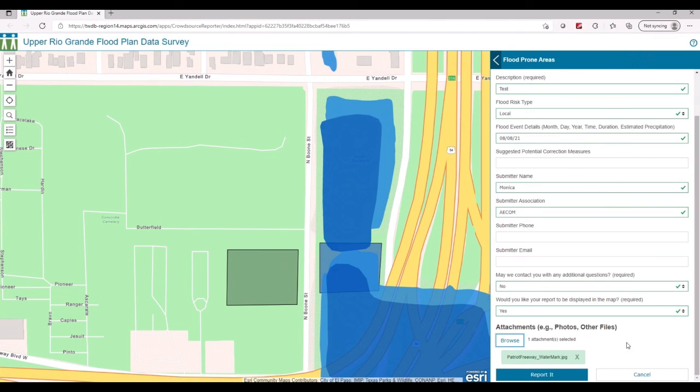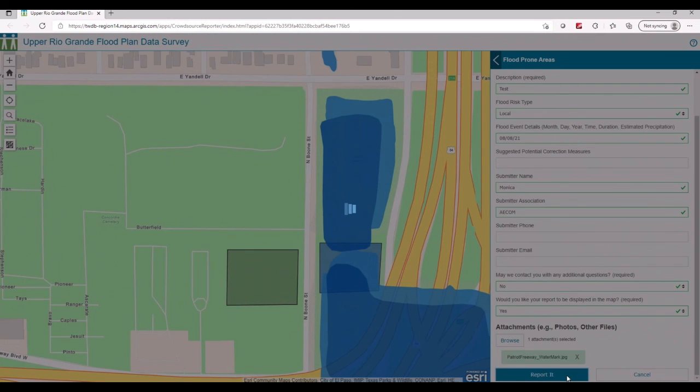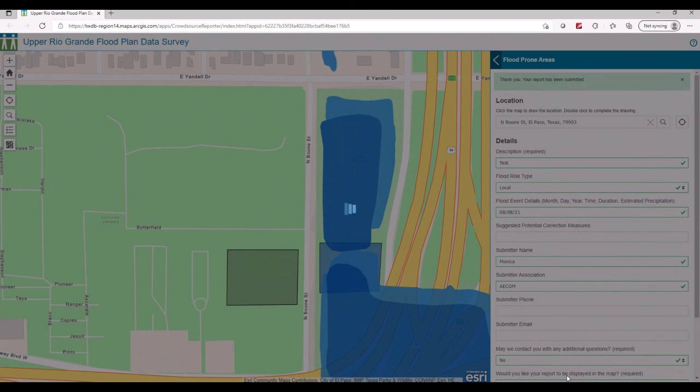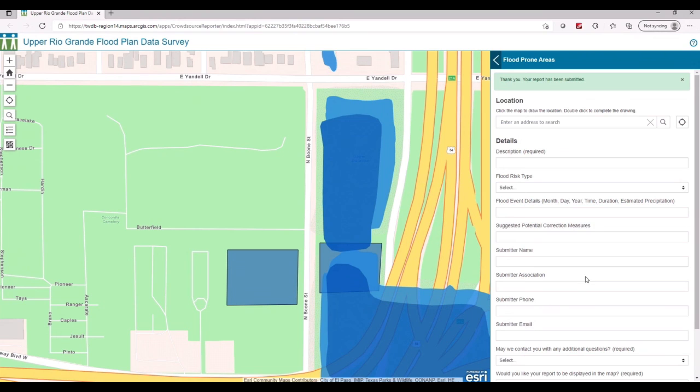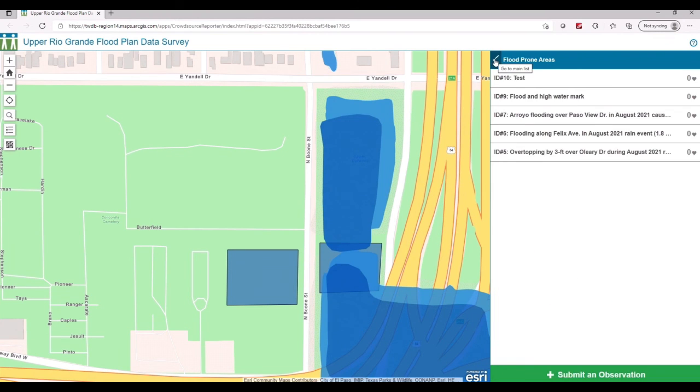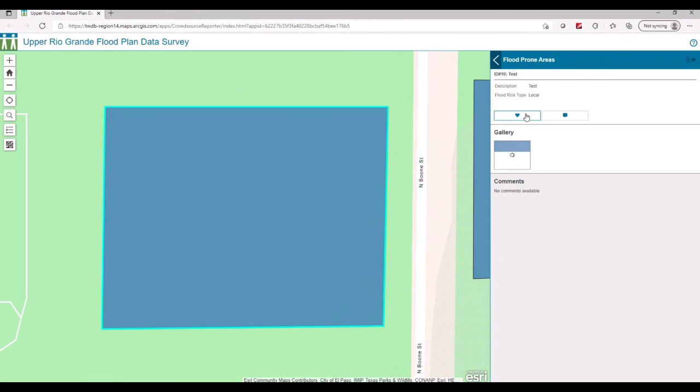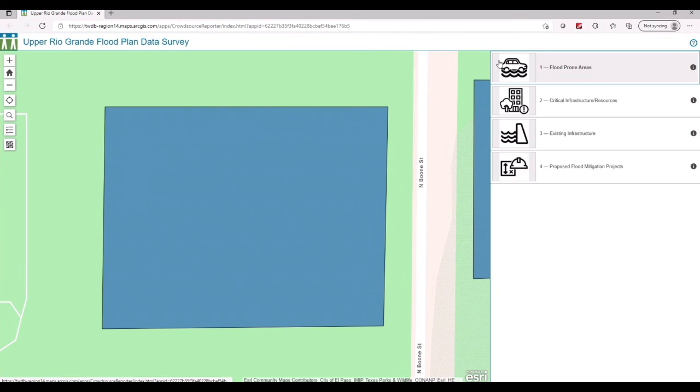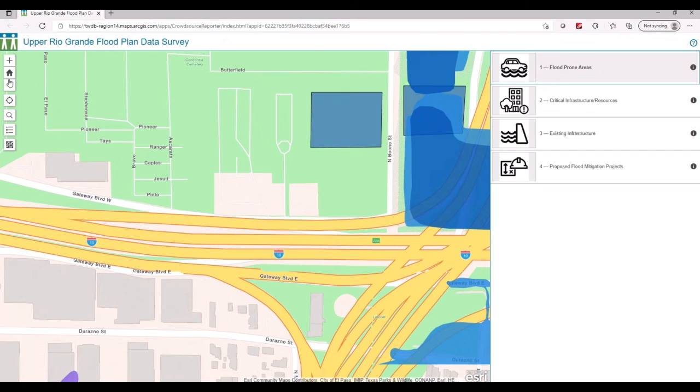Once all the required information is entered, the observation can be submitted. If there's any other information missing, an error message will appear. If you have selected the option to display your observation on the map, your recent observation will be displayed and saved under the featured layer. You can also select and click any previous observation area to view, comment, or like. This concludes the explanation on how to submit an observation.